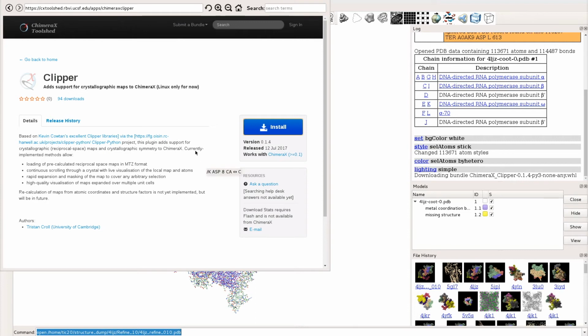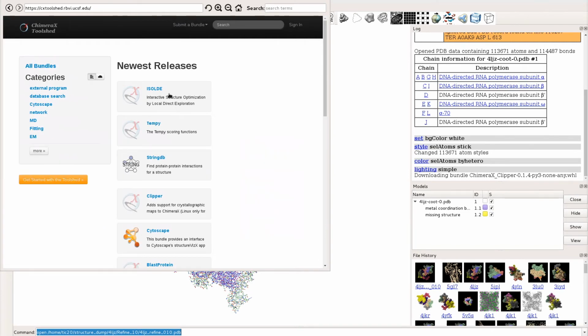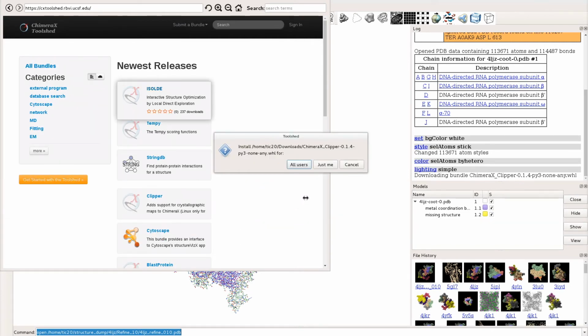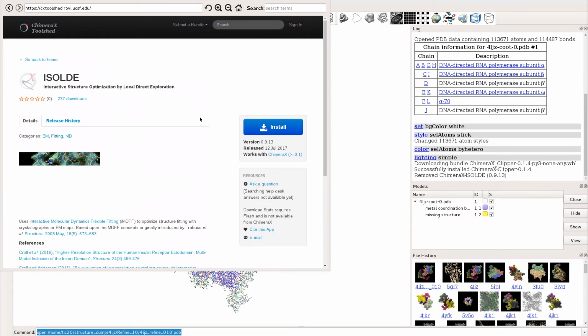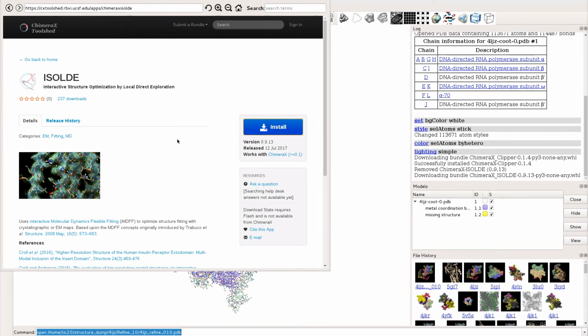The Clipper plugin is a ChimeraX adaptation of Clipper Python, the new Python interface to Kevin Cowtan's wonderful Clipper library for efficient handling of reciprocal space data and symmetry. It has native support for map files in MTZ format and provides the now classic visualization modes for crystallographic datasets, as well as a few new tricks.